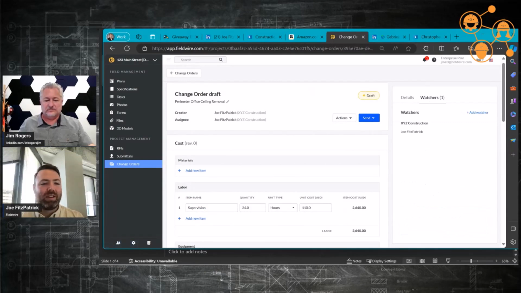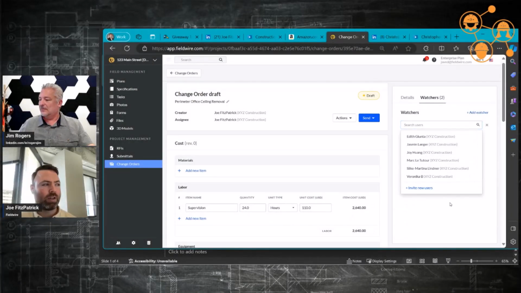Anytime you move that change order, RFI, or submittal task forward in its workflow, that person who's a watcher will get an email notification to let them know, hey, this has changed. So they're always kind of in the loop in the process. And then over on the cost side, that's where we break down the change order cost.